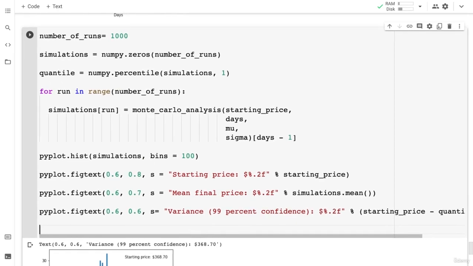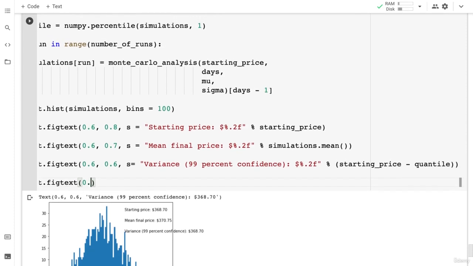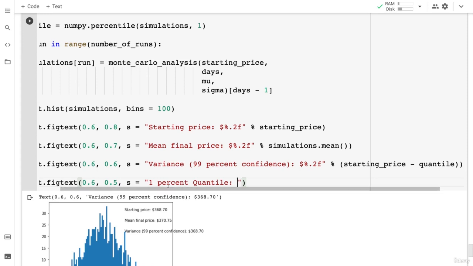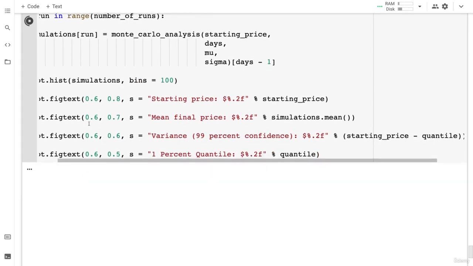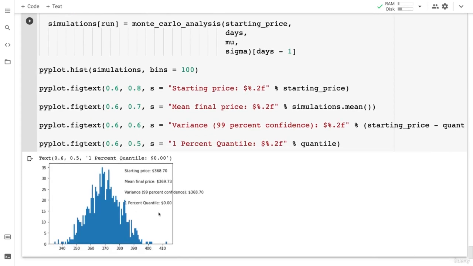So let's display that. We're going to add pyplot.figtext, and we can have it at 0.6, 0.5. And I am going to pass in my string here. The string is going to be my 1% quantile, and then let's put in as a string, we're going to put to 2 decimal places our quantile. Then I'll rerun that code cell and we'll get our results. We're now going to have an extra text. Okay, 1% quantile is $0.